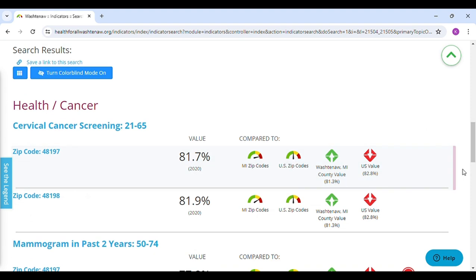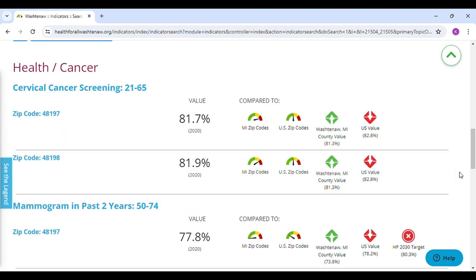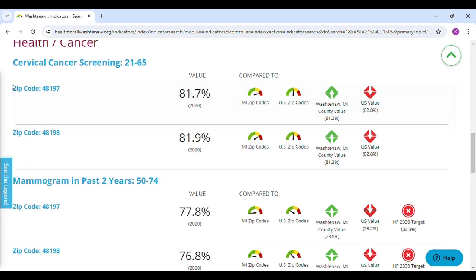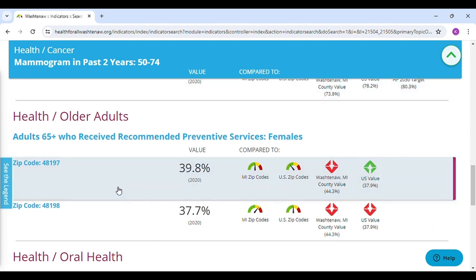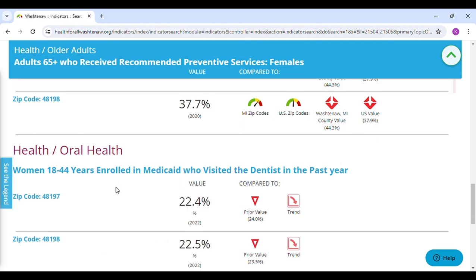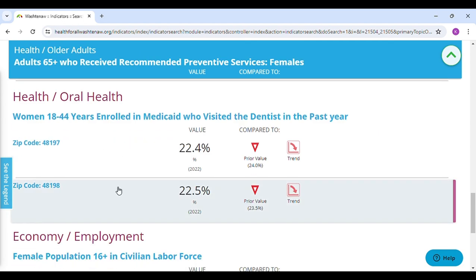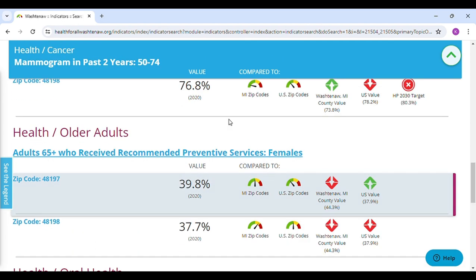And then all of the relevant information populates, so we can see the related indicators, and then they'll display for each of the zip codes that we have selected. So again, you can make multiple selections to really customize this information to exactly what you're looking for, and it just is a really nice way to see a variety of indicators in one concise location.